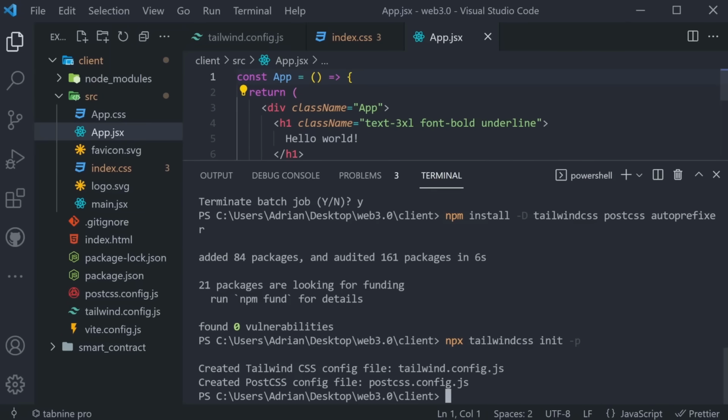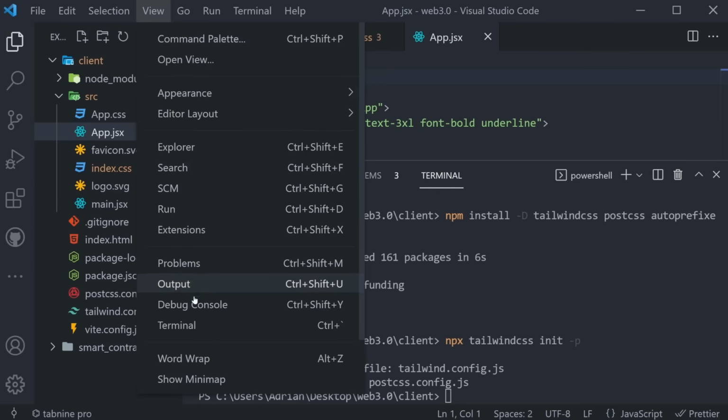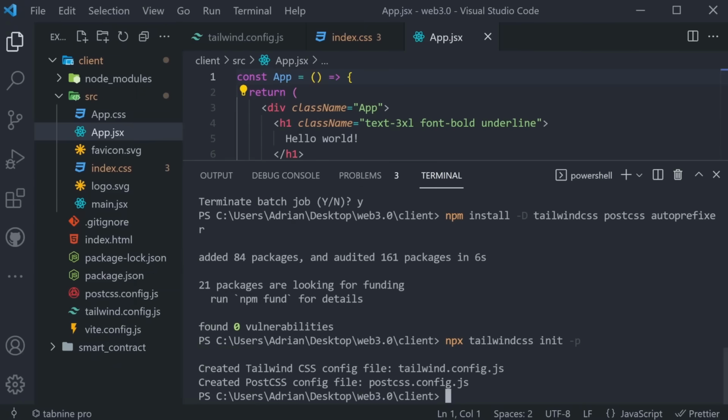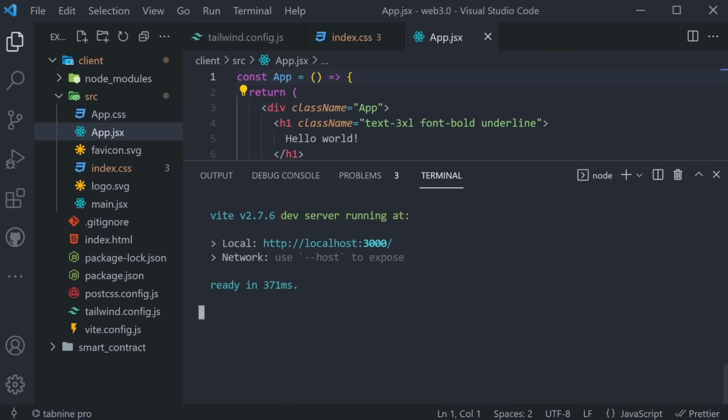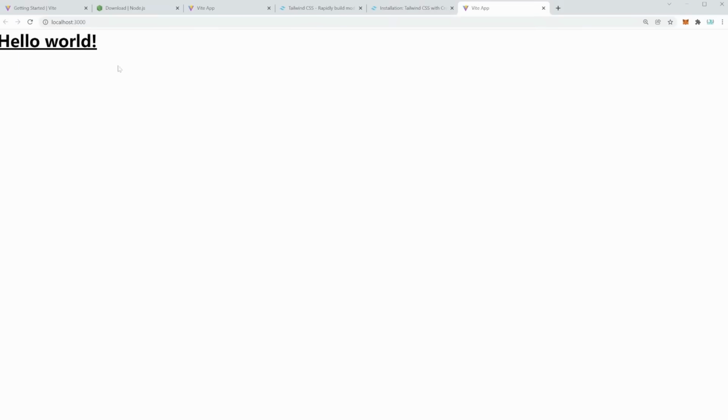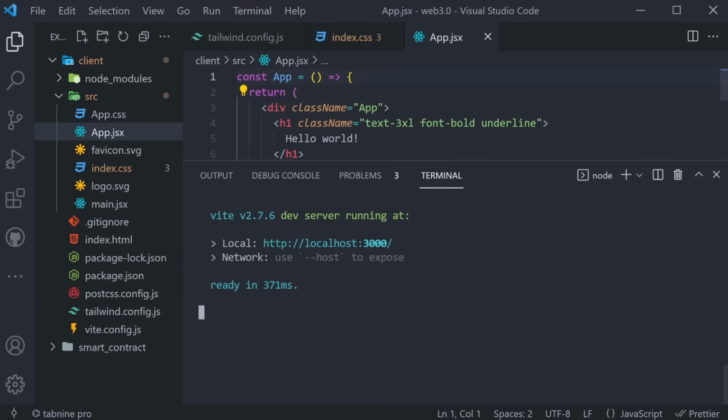You can either press Ctrl tilde or go to View and then Terminal. And finally, we can run npm run dev. Control-click the localhost, and there we go. If the words are bolded and underlined, that means that our React application and Tailwind with it are completely installed. Great, that was it for our front-end part.